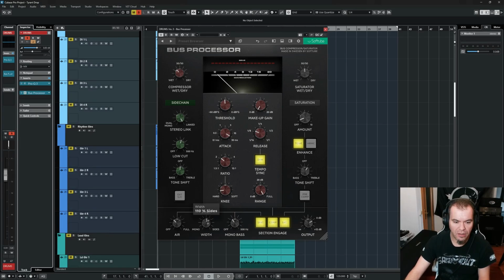I also used a little bit of the width settings, but be careful with this one. You can really destroy your stereo image with this one. I used it just a little bit. And also we have a mono bass feature here, and I set it around 60 Hertz, which is a pretty standard setting, to be honest.